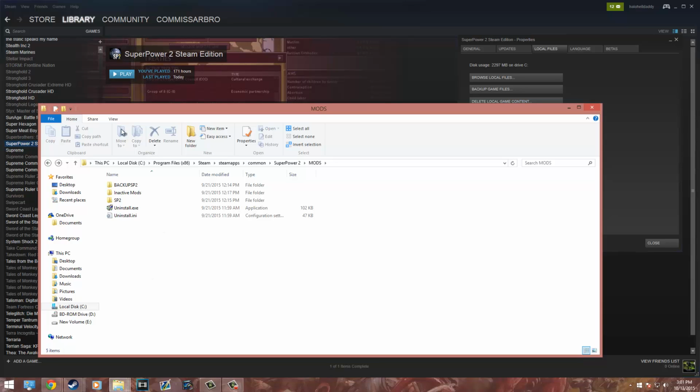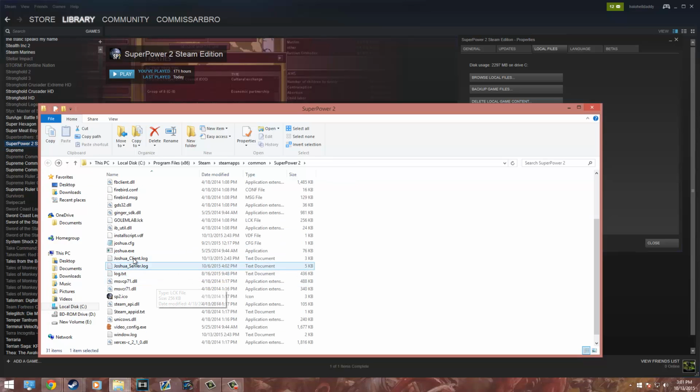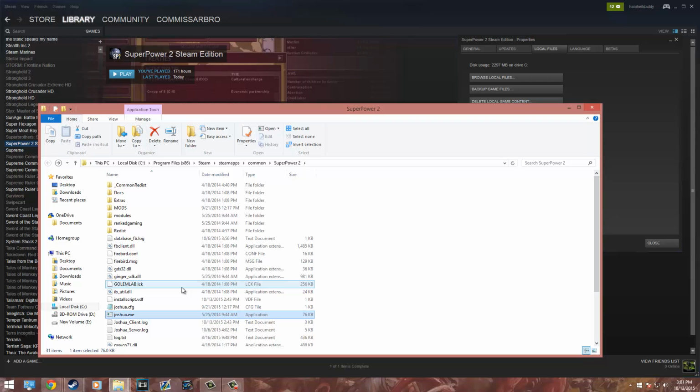And more often than not, once you extract it here, you can literally just open up joshua.exe and the mod of your choice will probably be playing. So yeah, that's kind of how I do it.